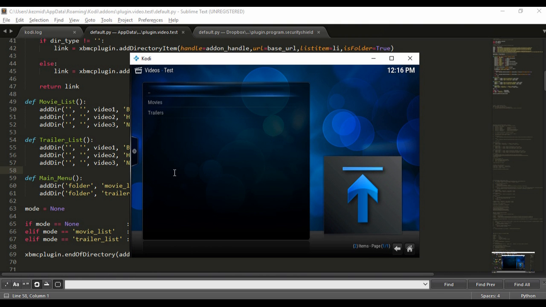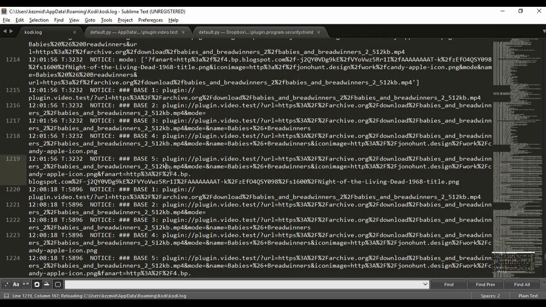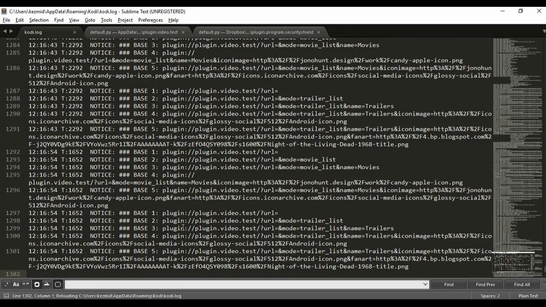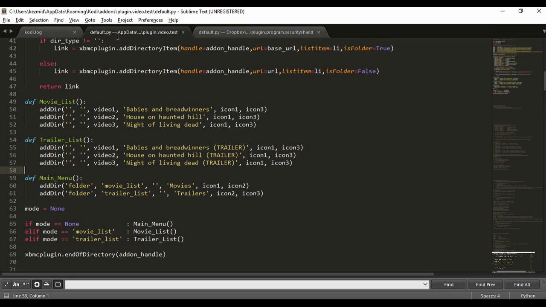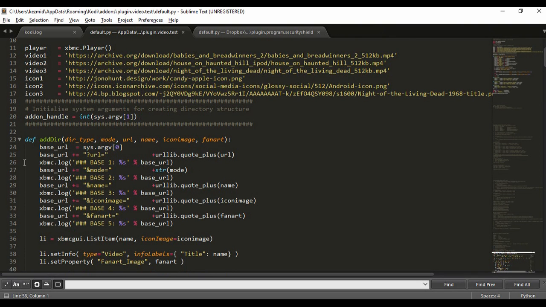Now, why is that? Let's check the log, have a look. So what we've got is our mode, our system argument, sorry, here. Okay, so we've got all those there. Actually, do you know what? Let's go back in there and get rid of all those print statements, because we don't need those now, and they're just making the log look messy.